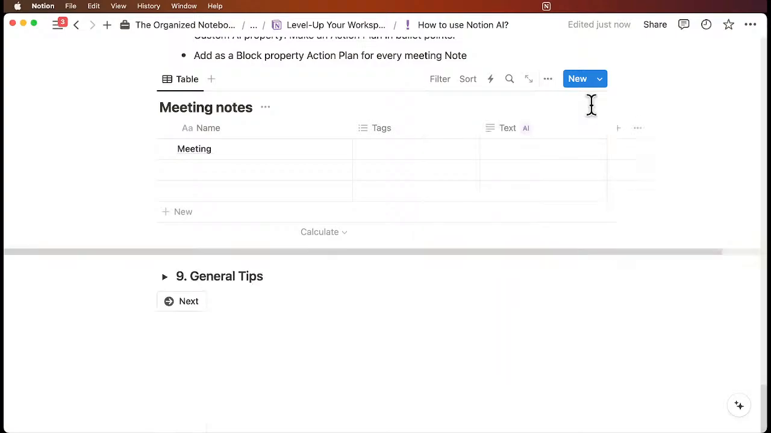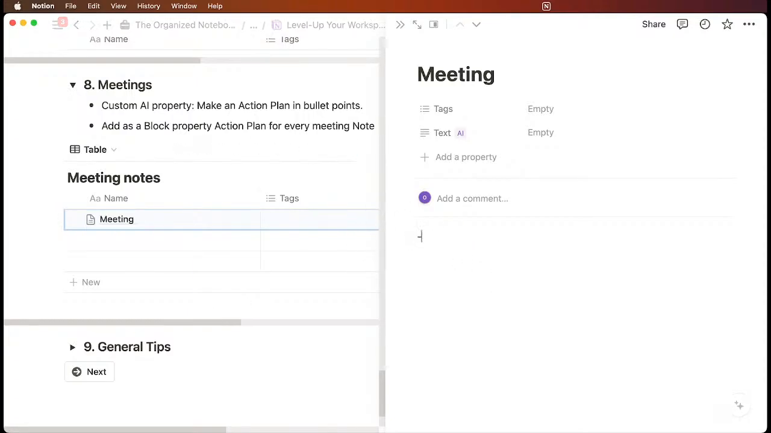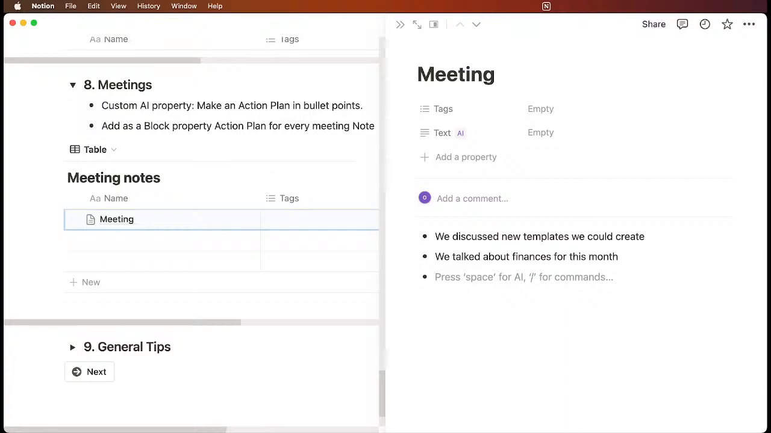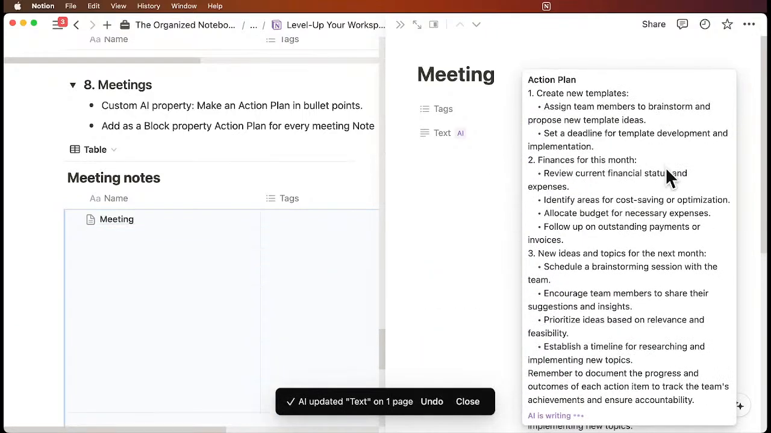And then we can open this up and we can add a sample meeting. So let's say that we discussed new templates we could create. We talked about finances for this month. We need to come up with new ideas and topics for the next month. And then let's say that now we ask it to do the action plan. So now it's come up with this huge action plan just generated like this.